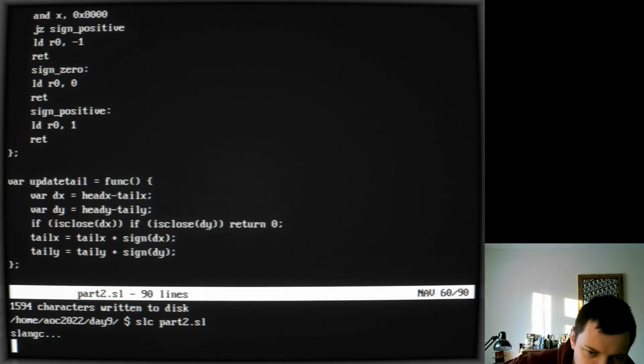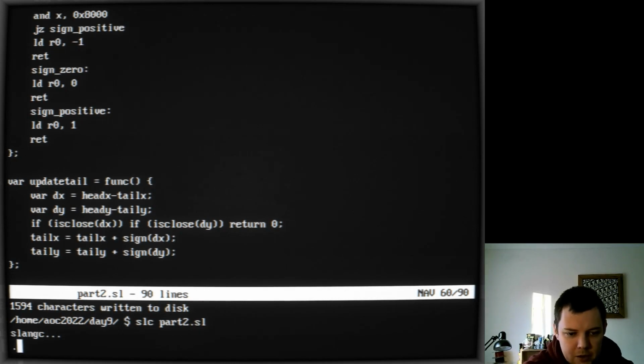Boolean operators don't short circuit in Slang, which is why it's preferable to write 2 ifs rather than "if is close to x and is close to y."